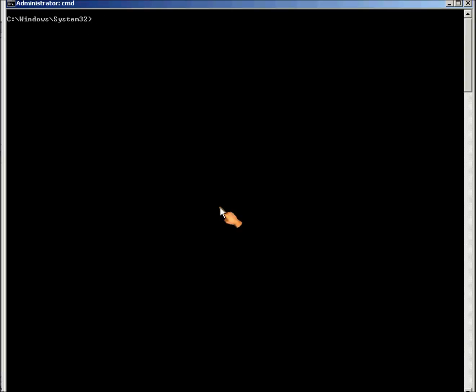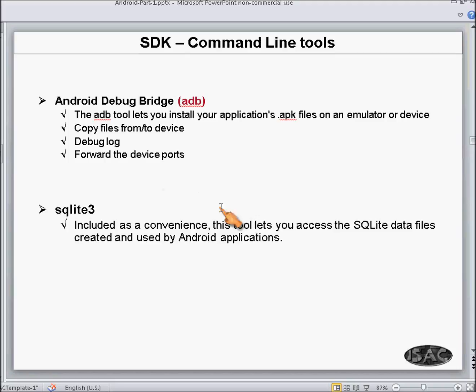While it is starting, let us see what other tools I can show. Once the emulator is running, you can install, you can uninstall, you can copy files, you can debug logs and everything. We'll come back to this.